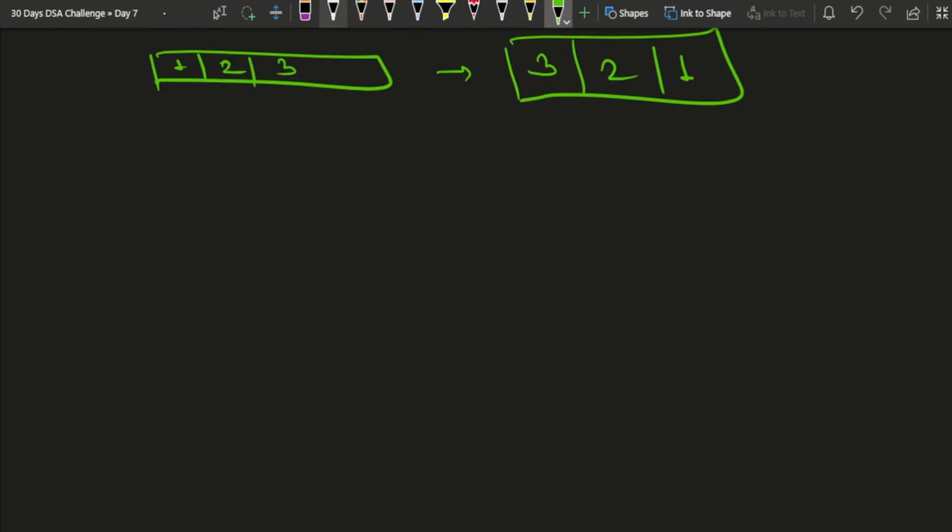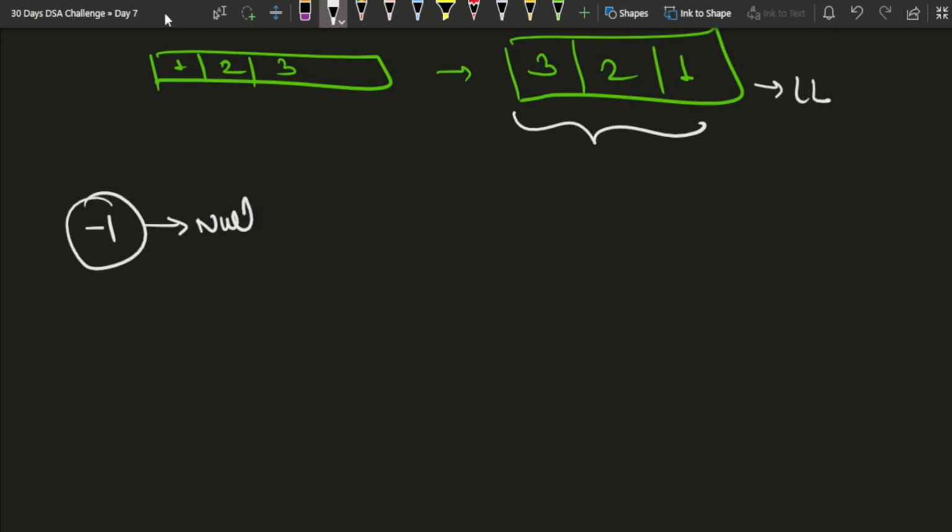We have to convert this into a linked list. So how will we do it? At first, we will create a node with the value -1, and its next pointer will be pointing to null, and we will call it our answer head. We will also use one more pointer named current, and it will initially be pointing to our answer head.